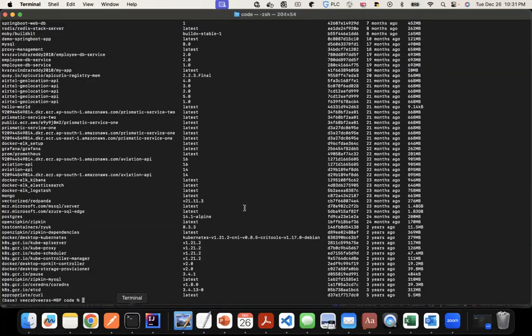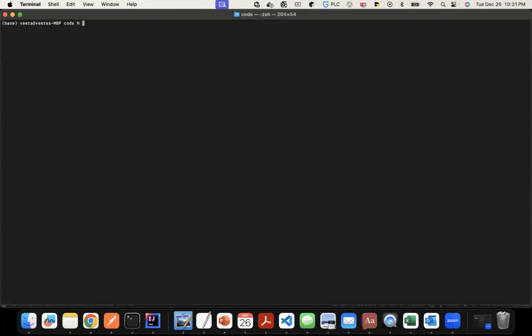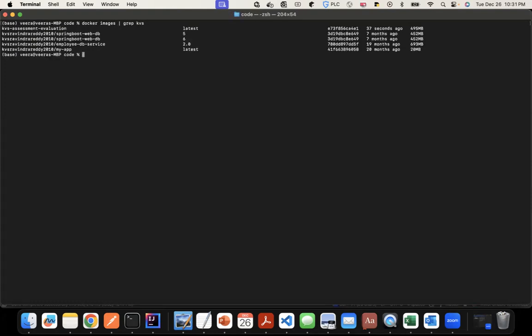Let's verify with the command docker images, then grep KVS. You can see here this is the image which was created 37 seconds ago, and the size of the image is 495 MB. Now we need to run this.